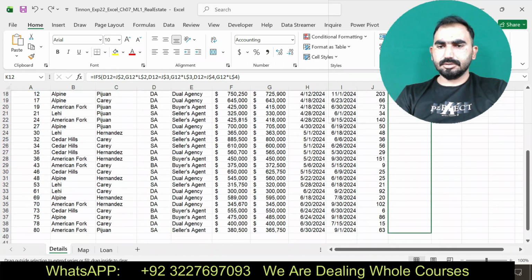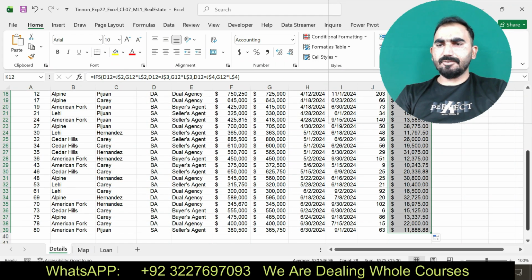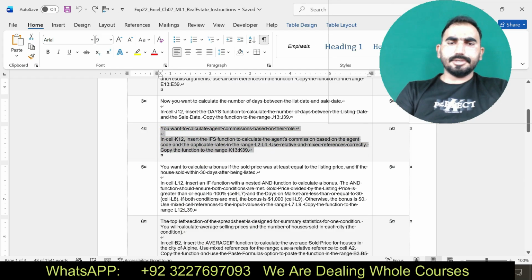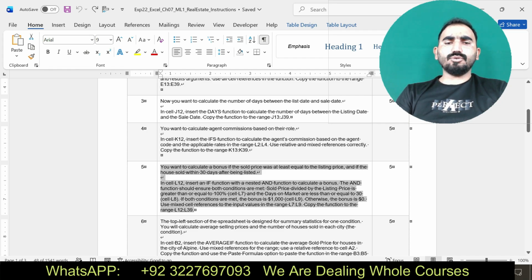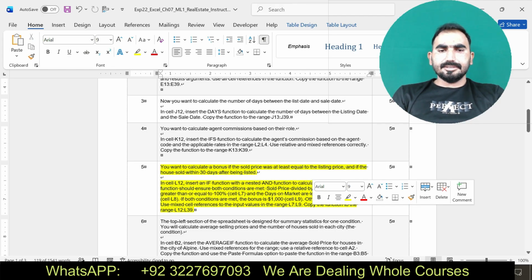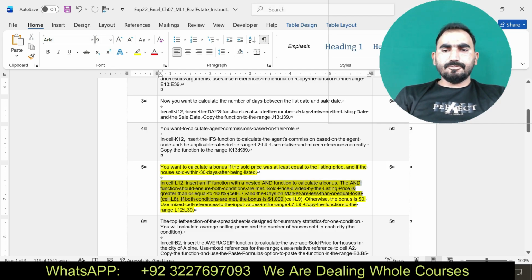K39. By using the fill handle, I have copied the function. Now I am going to move to my next step. Step number 5 says, in cell L12 insert an IF function which is nested with an AND function to calculate. Okay, I am going to do step number 5 here.